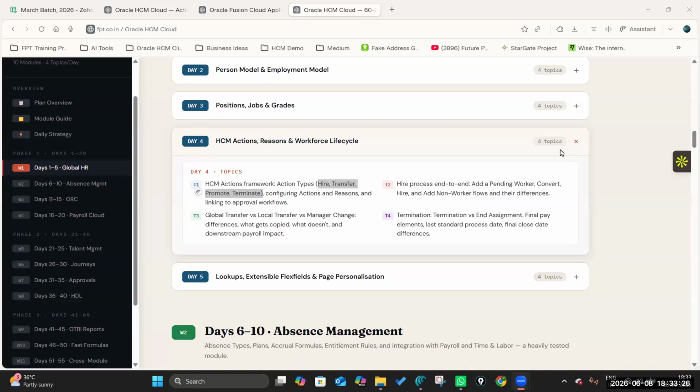So today we are going to discuss actions, action types and action reasons, and how they are going to be useful in our Oracle HCM implementation, in our global HR implementation. Okay. So what are the different types of actions in general? Hire an employee is an action, transfer of an employee, promote or termination. These are all built-in or seeded actions by Oracle.